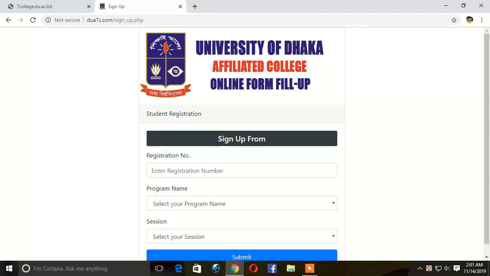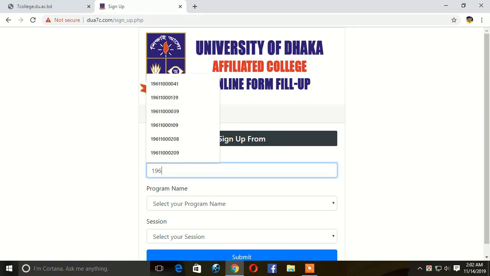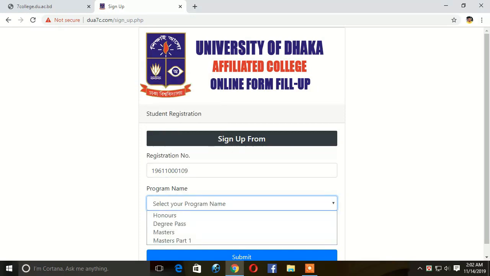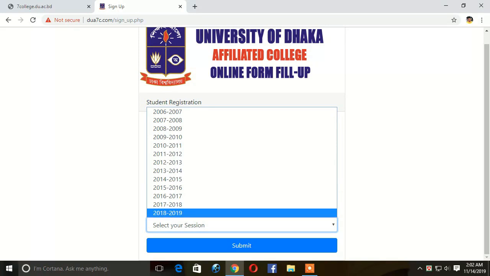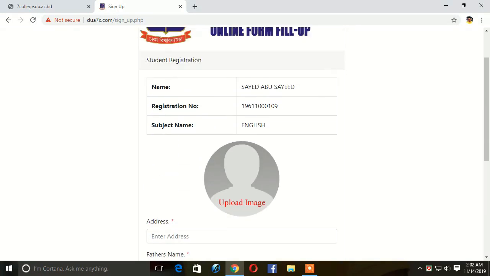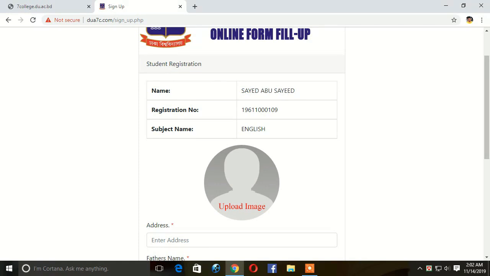You need to type your registration number. Your registration number should look like this. After that, select your program, select your session and click submit. Said is one of my friends. I'm using his registration number.